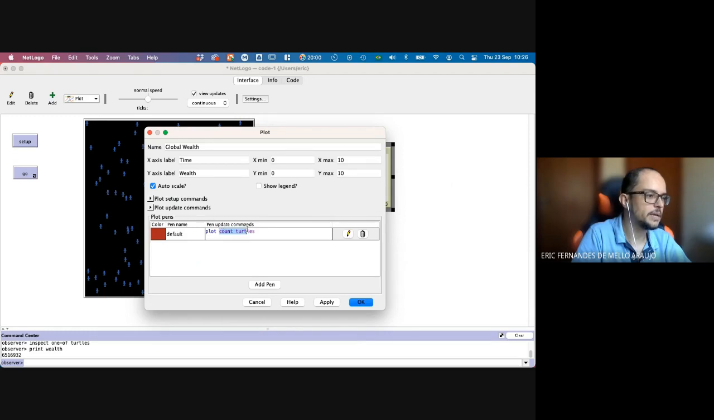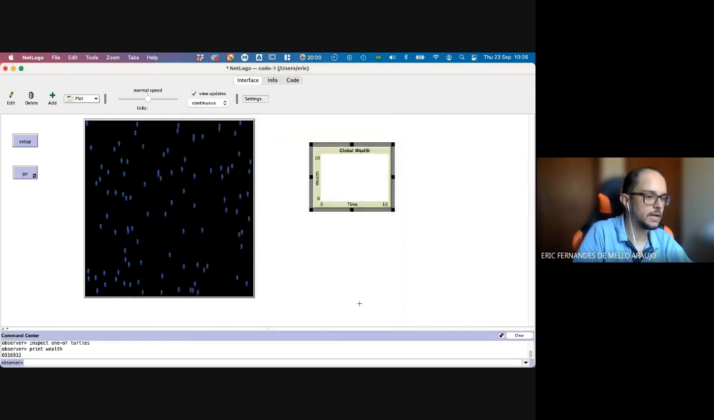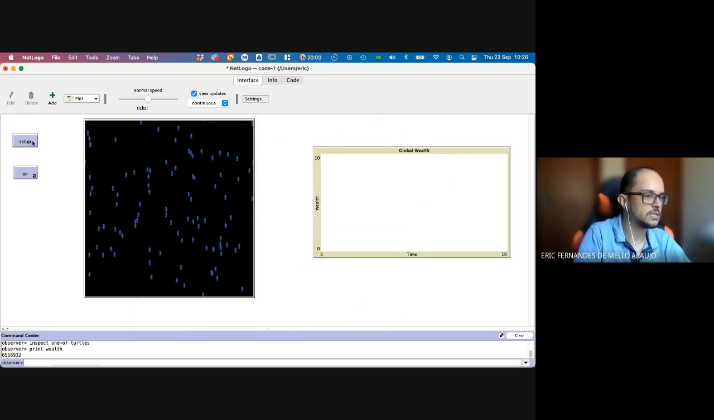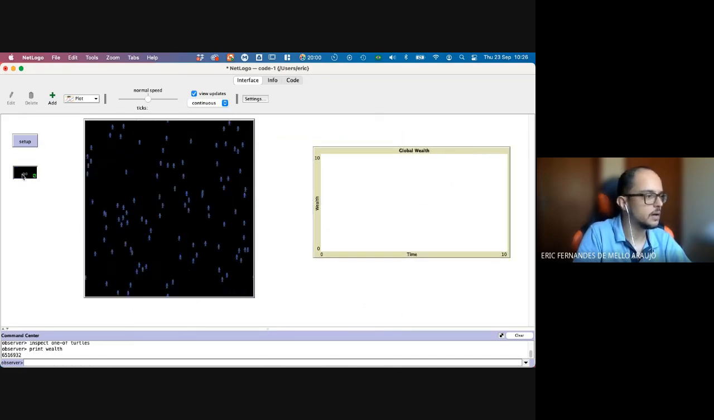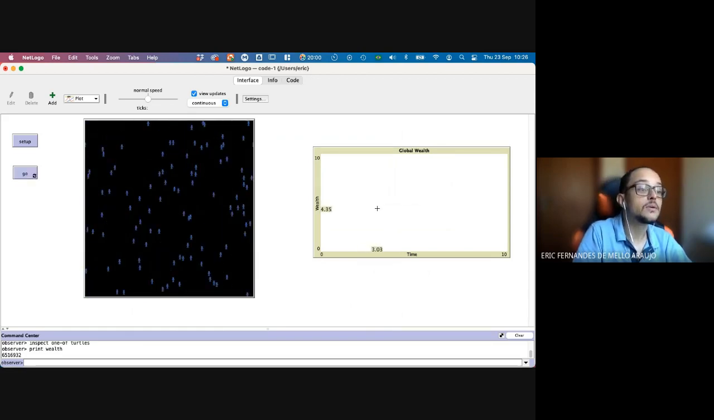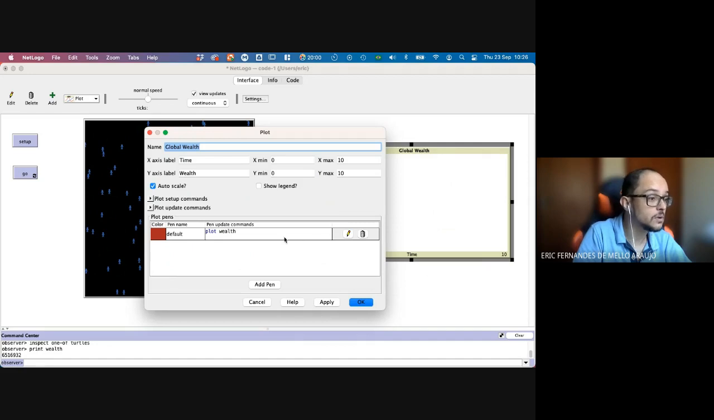And here you give the command to plot something. In this case, the standard plot is the number of turtles, but I want to plot the wealth and how it evolves over time. So if you click on apply and OK, let's make this graphic a little bit bigger. And if now we click on setup and go, it should be showing the graphic in there. It's not showing. I don't know why. So let's find out what's going on here.